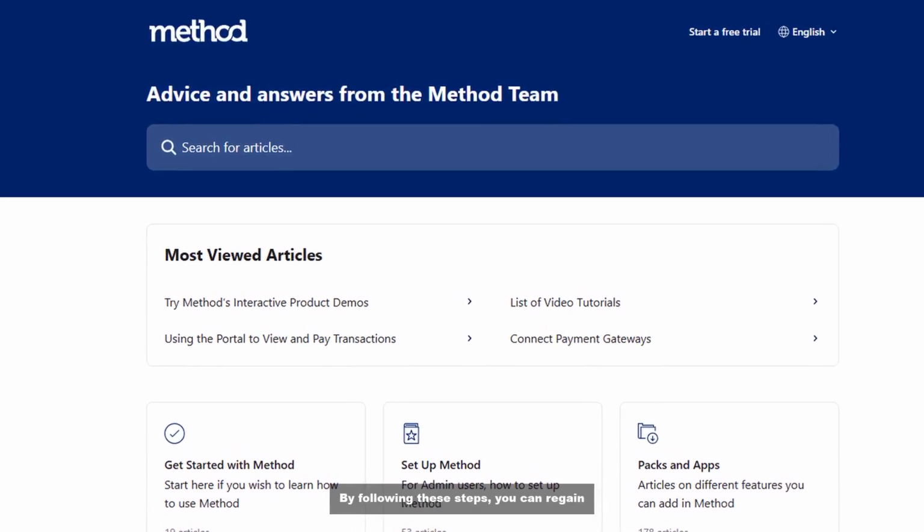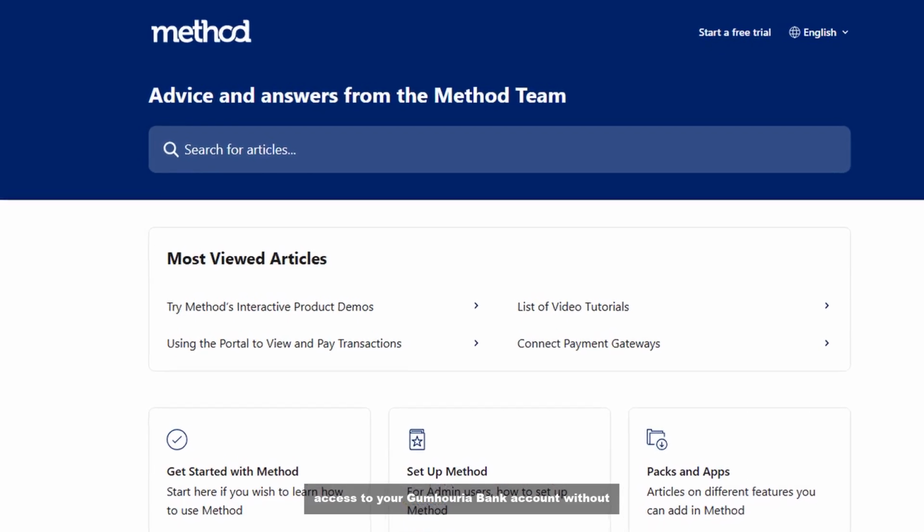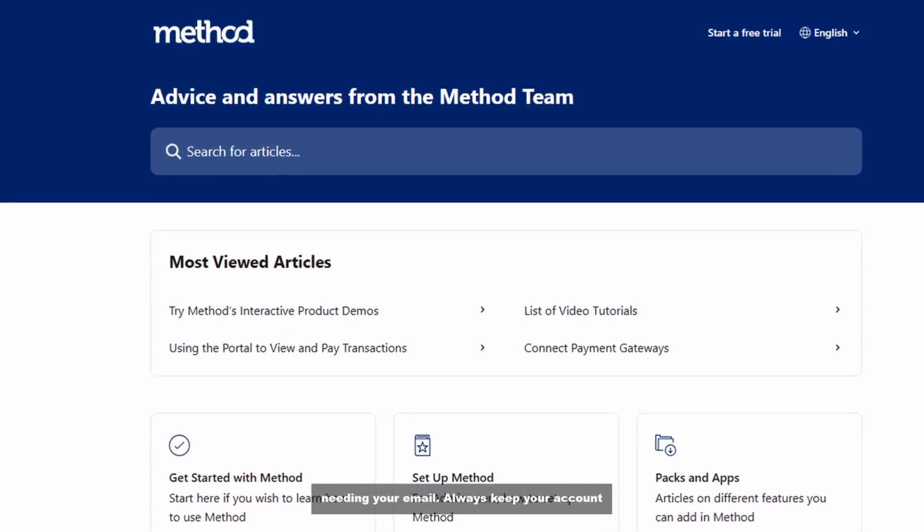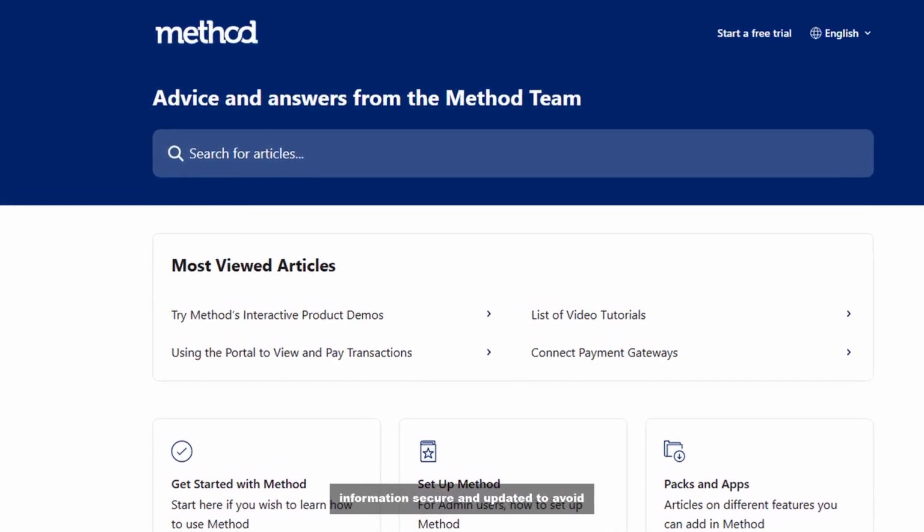By following these steps, you can regain access to your Gumhouria Bank account without needing your email. Always keep your account information secure and updated to avoid similar issues in the future.